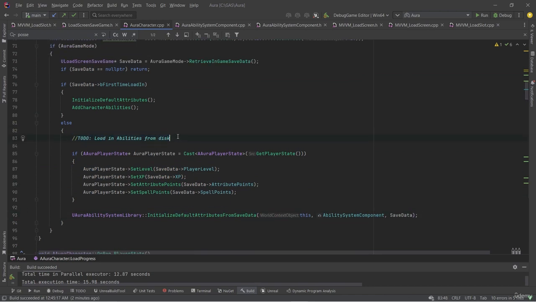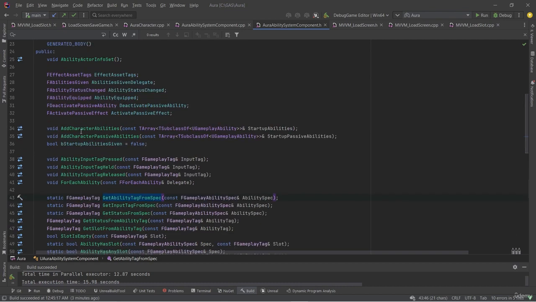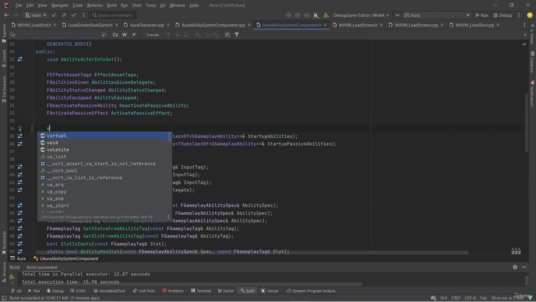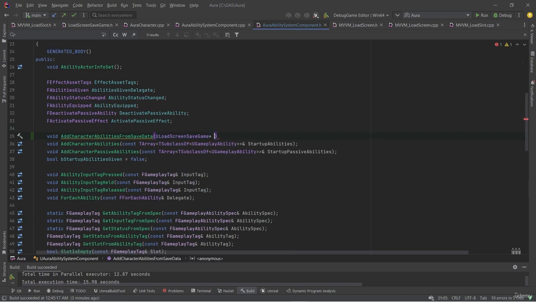Now, giving abilities is a responsibility that I'd like to leave up to the ability system component. So I'd like the ability system component to be able to load in abilities from disk by taking in a save data object. So I'm going to go to the ability system component where we have AddCharacterAbilities and AddCharacterPassiveAbilities. I'd now like a function to add character abilities from disk. So I'm going to call this void AddCharacterAbilitiesFromSaveData. And all I'm going to do is pass in a ULoadScreenSaveGame. We're going to forward declare that and call this SaveData.